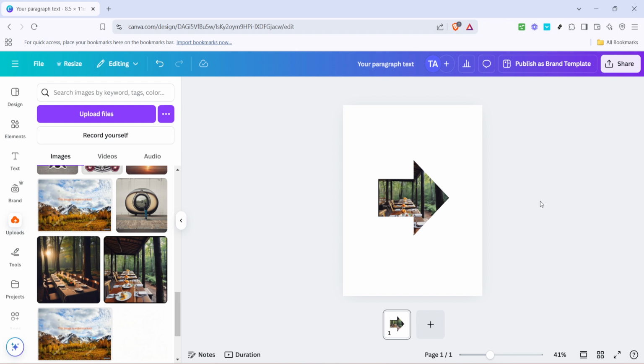Frames are a great way to enhance any visual project, make images pop, and bring a cohesive style to your work. Now that you know how to use Canva frames, you can start experimenting with different shapes and layouts to take your projects to the next level. Have fun creating.